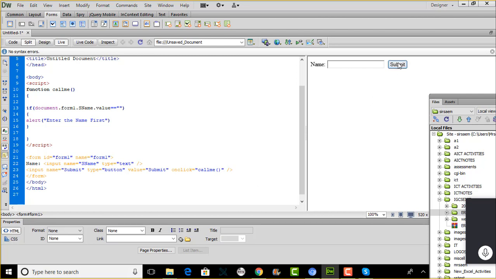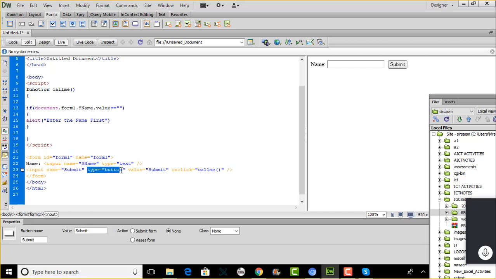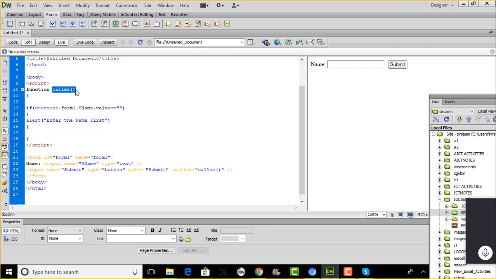What's happening is I have this button. Input name submit, type is button. Value submit means on it, submit is written. On click means when I click on this button, call me is the function which will be triggered. Fine. So when I click on this function, it goes over here and tries to find, do I have a function by the name of call me? It comes here and says, oh yes, I have a function by the name of call me.